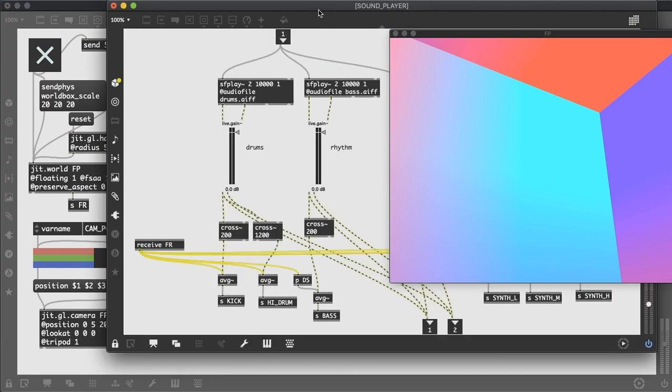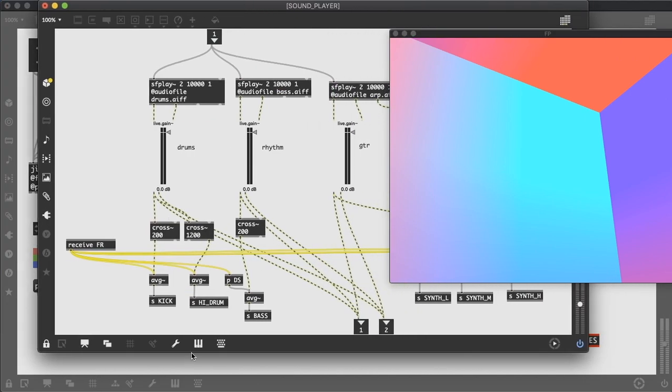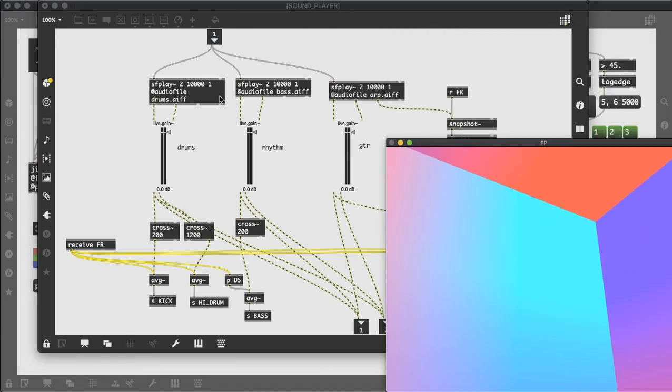So going inside of that, we see a very standard sound player structure where I have multiple audio stems. And here's one new element. If you don't want to have to drag and drop your sound files onto your sfplay every time, you can use the @audiofile attribute and just name the file. If it's in your project, it'll be found and automatically loaded.